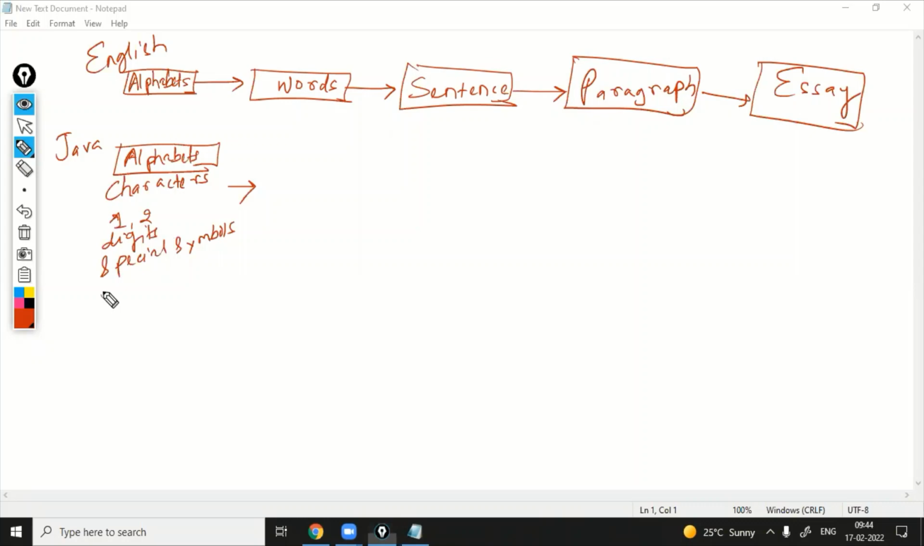That's why ASCII, American Standard Code for Information Interchange, defines what the characters are. You have to know these characters, so that we will include these characters in our programming language. Then the next step is we have to learn what the words are, but here it is not words, it is tokens. So in our programming language, it is tokens. Today we will discuss tokens.